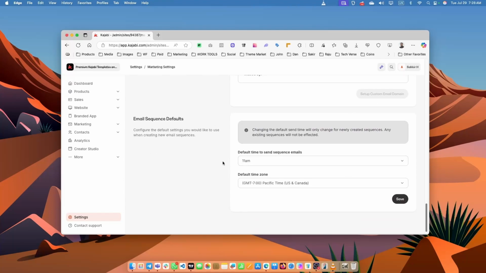Finally, there's the email sequence setting. If you know when your target audience is most active online, you can schedule your email sequences to be sent at a specific time. This is a very useful feature. You can choose both the time and the time zone, and your email sequences will be delivered accordingly.